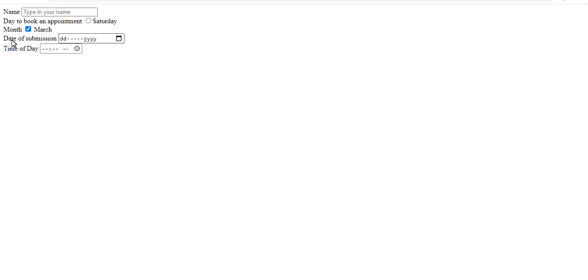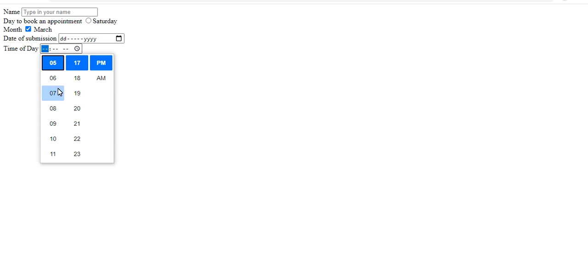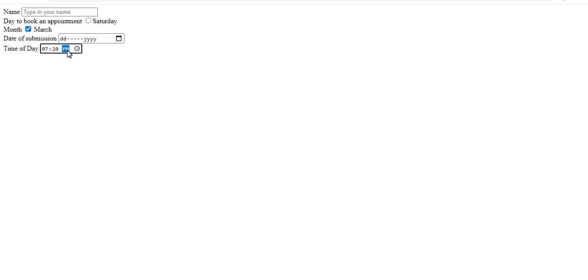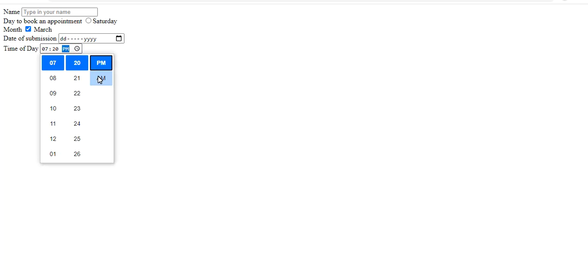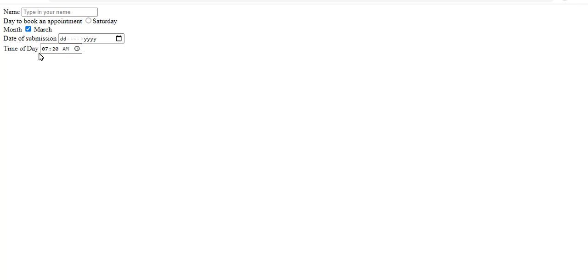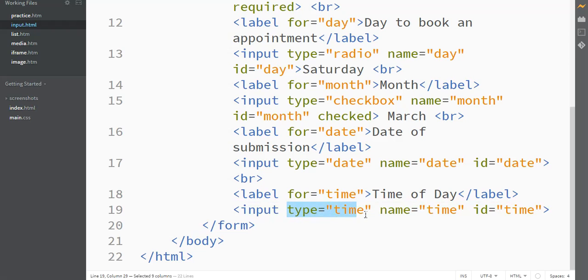Now if I click on date of submission, remember they both have the same label for and input ID, so it's going to trigger the day box. It's telling me what day do you want. If I click on time of day, it's triggering this box too. So I can click here. See, time. Let's say the time is 7:20. Good. You can even change AM to PM, whichever way. Can you see? That's input type time.